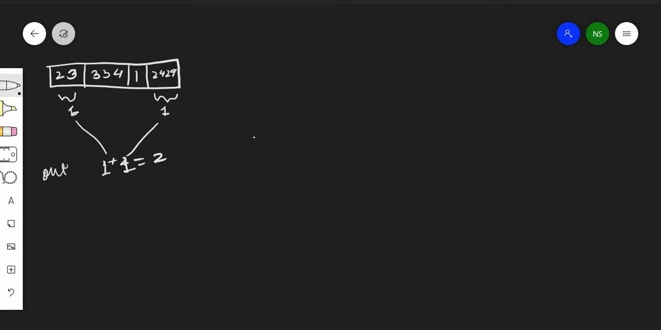Output. So how will we approach this question? Hopefully you understood the question. And suppose the array has indexes 0, 1, 2, and 3. So the length of the array will be what? It is going to be 4.